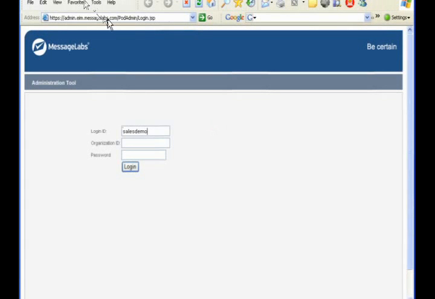of the messagelabs Enterprise Instant Messenger Administration tool. This presentation will last for approximately 15 minutes and will introduce you to your management and reporting options.